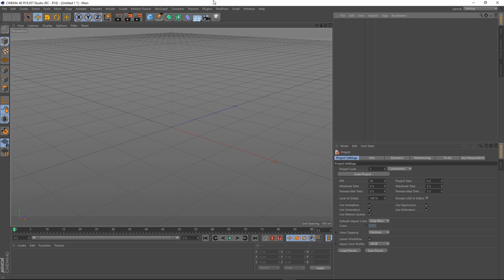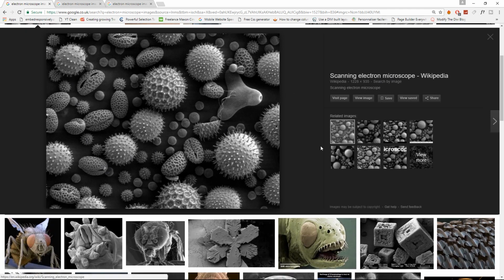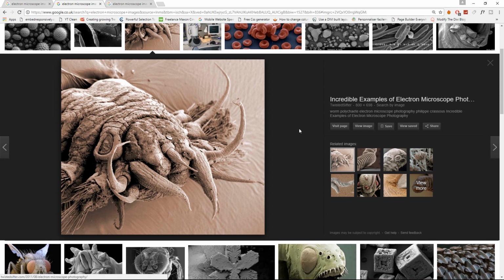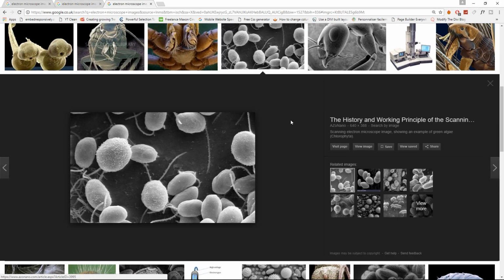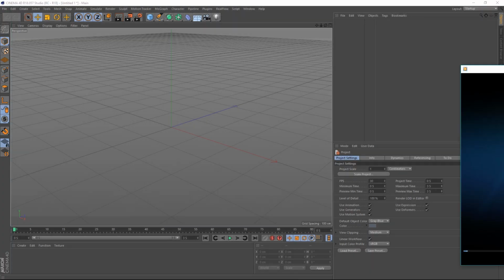Okay, so in this tutorial, I wanted to look at trying to get a microscopic look and effect. Let's create some images for you. So this kind of look is like an electron microscope. It's this kind of thing. There's one example. There's another one. Ooh, some kind of parasitic worm or something. And this kind of thing. So I've been playing around with that, and I've managed to get this look.